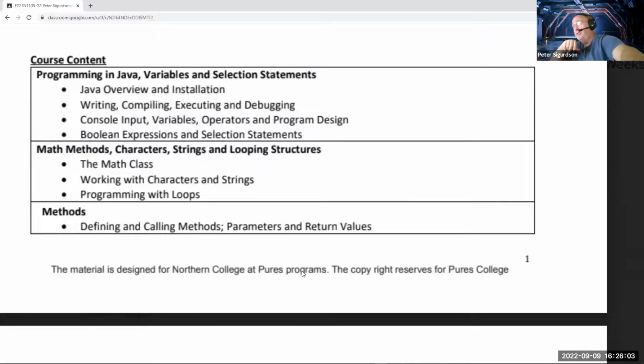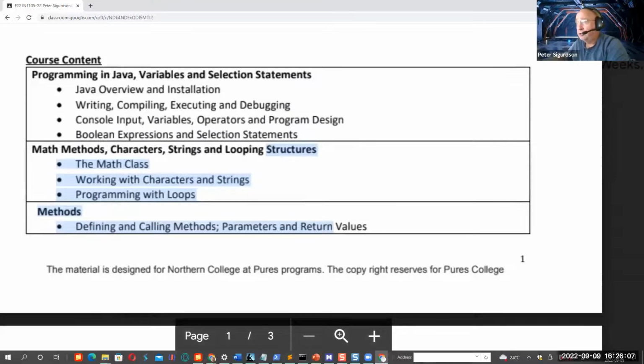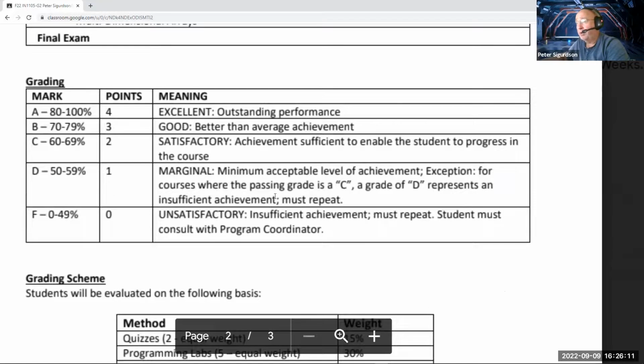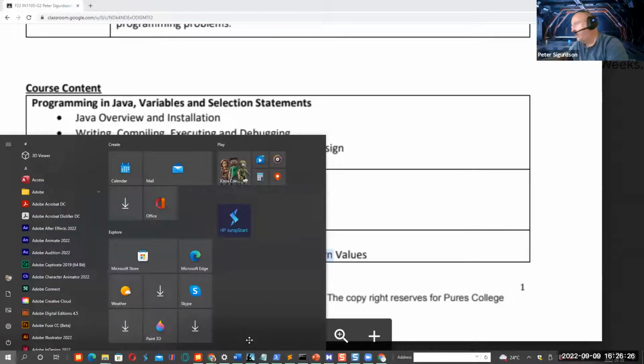We'll see how to use various classes here, such as the math class, characters and strings, programming with loops, working with methods, and working with arrays. So anyway, this course outline is kind of skimpy. It does not give a very good description of all the stuff we will be covering. However, it will be a very interesting and valuable course. So yeah, we're going to do a lot of good stuff here.